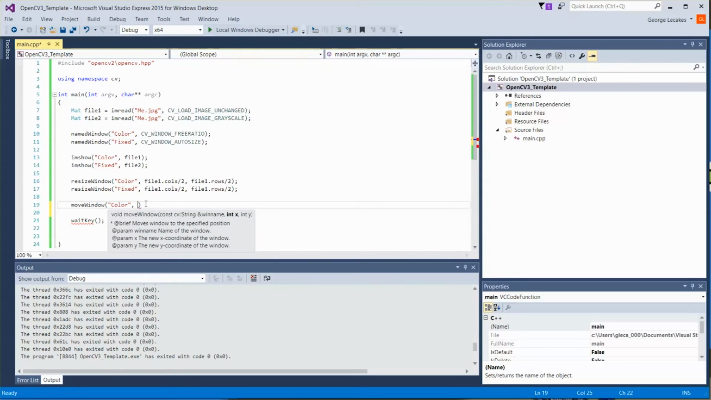and pick an X and a Y. So let's see. This is a 4K screen that I'm recording on. So let's do like 2000. And a Y of 1080, somewhere around that. Should be about right. And we'll do the other one, just pushed over to the side. Maybe we'll push it over 500 pixels.